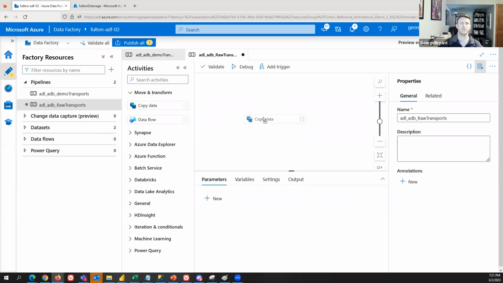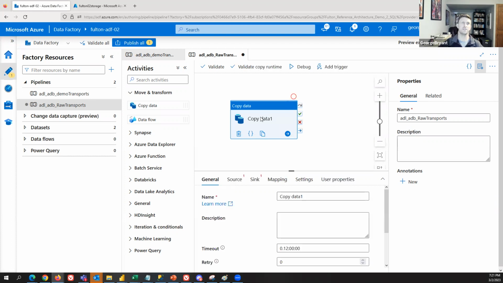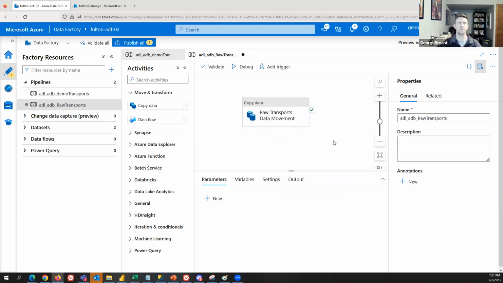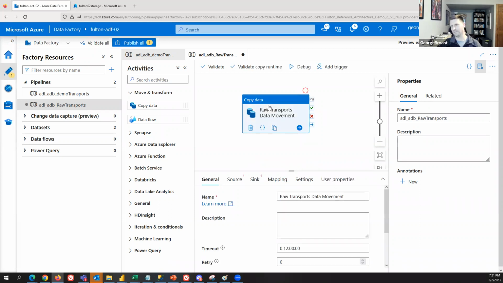So the most rudimentary thing you'll ever do, and what the vast majority of people honestly do in Data Factory, is this copy data task. A copy data task really is something nice and obvious. It's the raw transport files, data movement going from A to B. Name it what you like. I'm not going to go through the same fire and brimstone again, but that's really it.